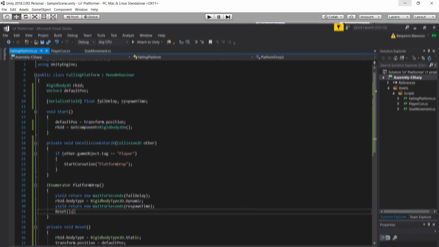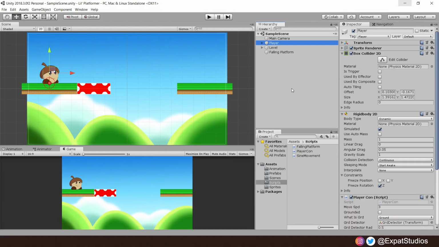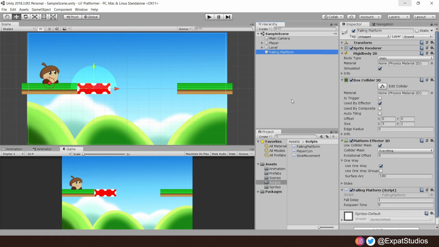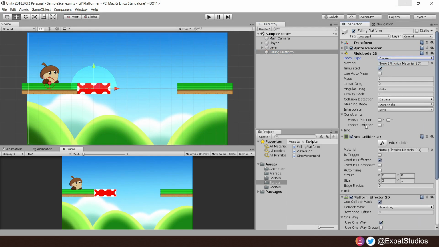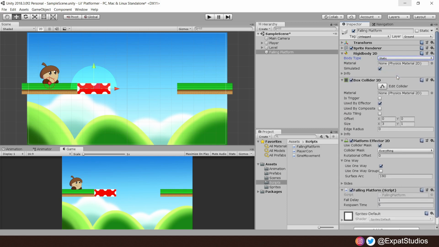Let's head back into Unity. First, make sure your player has the appropriate Player tag. Then let's double check our falling platform. For Rigidbody type, let's go back to dynamic and make sure we freeze the rotation on Z and freeze the position on X, as we only want it to move along the Y axis. Then go and reset it back to static. For fall delay, I've gone with a value of 1 and a respawn time of 5.